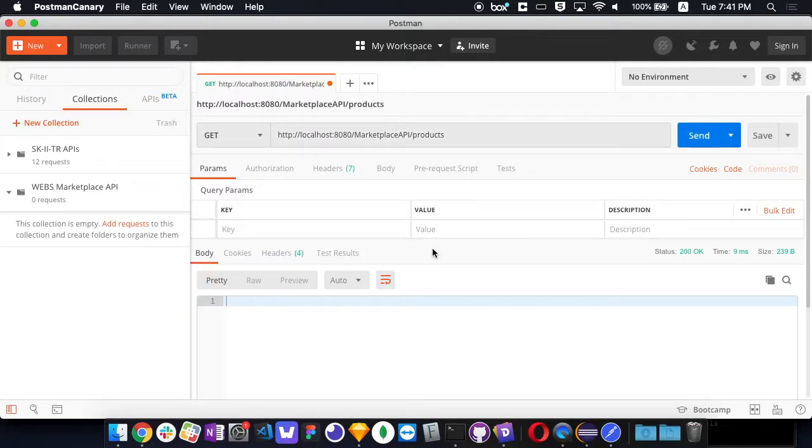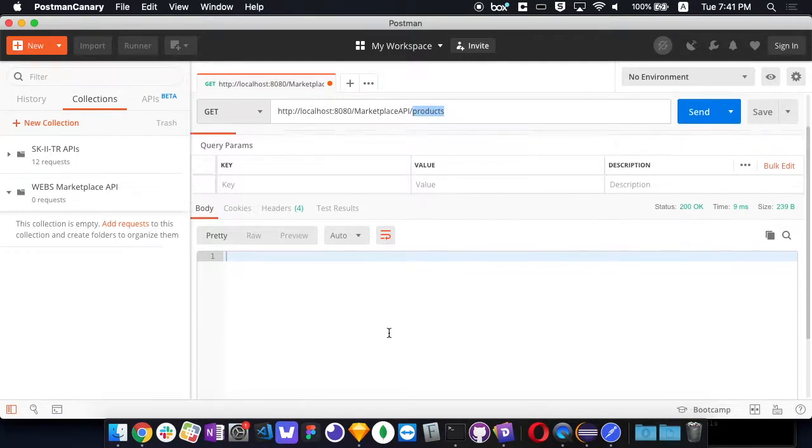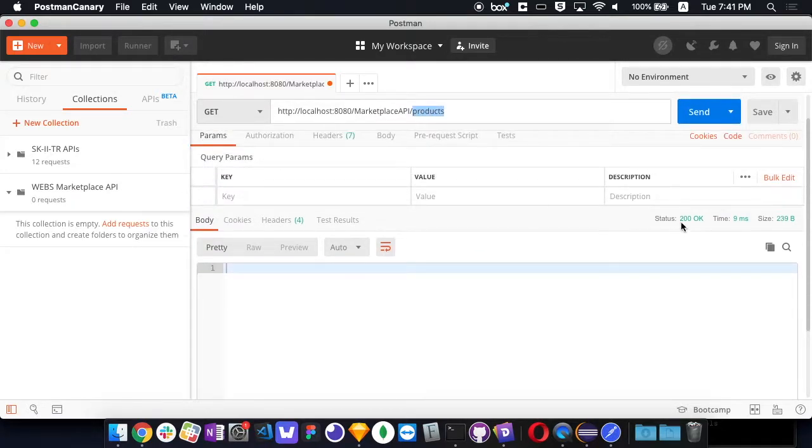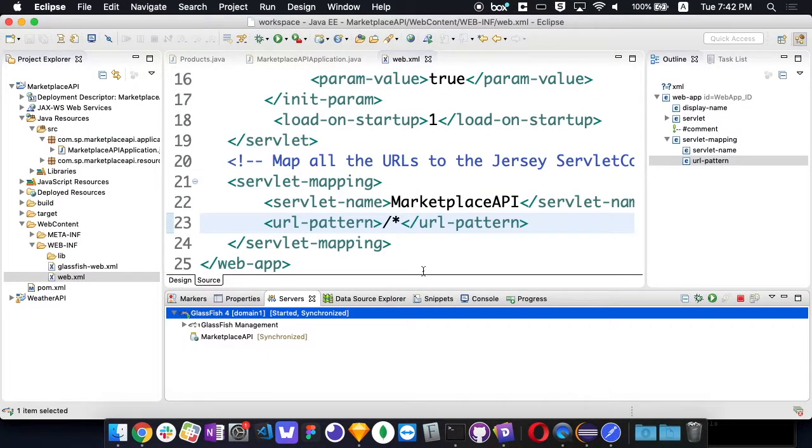So I just called my own API, get products. And what is the response? Status 200 OK, time, and etc. So it means it works. There's something that is returned. How can I be so sure that it's calling the right thing? Very simple. Go back to Eclipse.